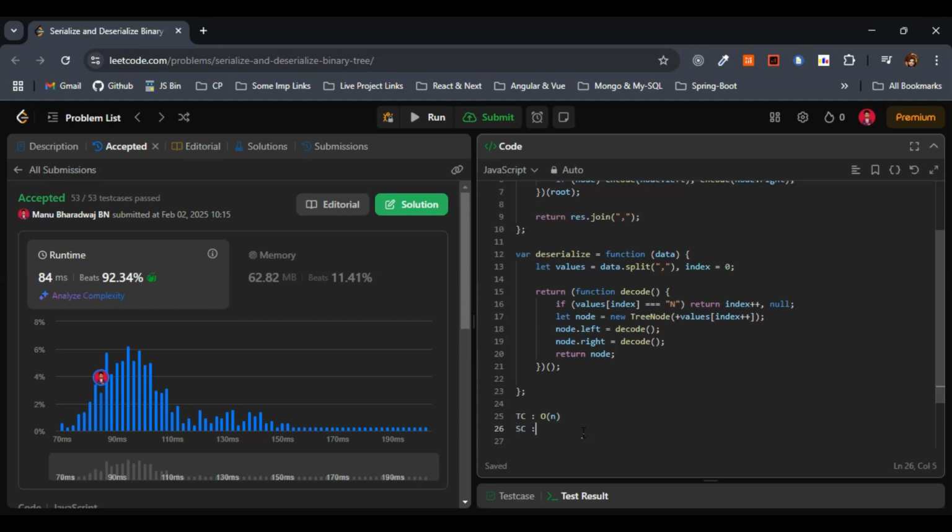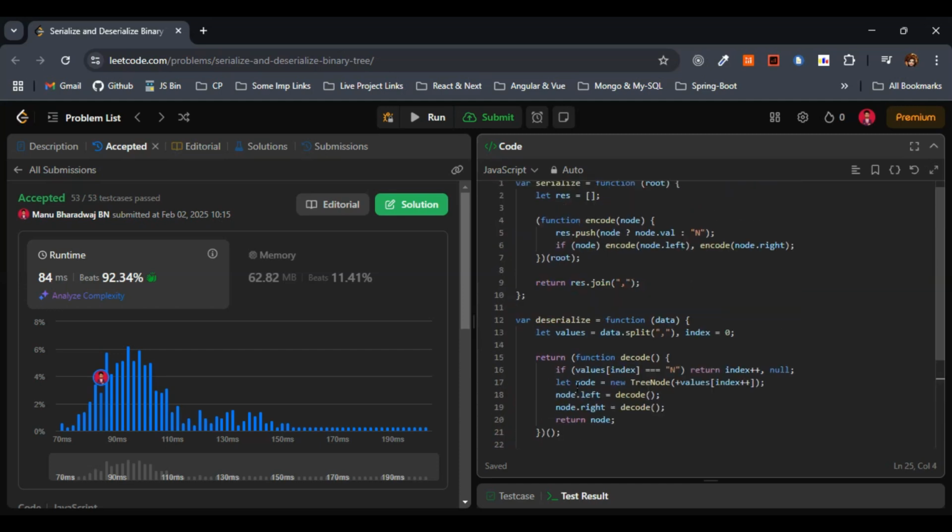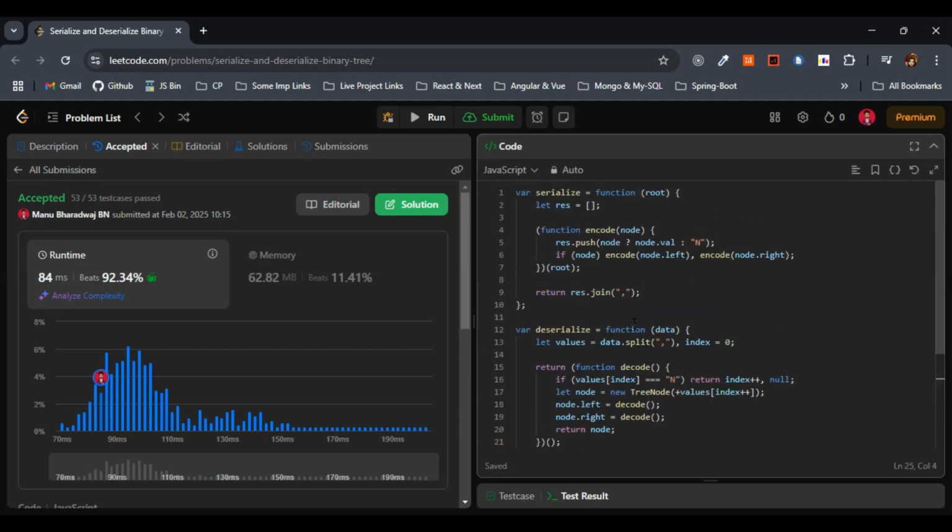And what would be the space complexity here? The space complexity would be big O of n as well, right? I hope this is completely clear. The time complexity and the space complexity in this case would be big O of n. I hope the solution here is completely clear.